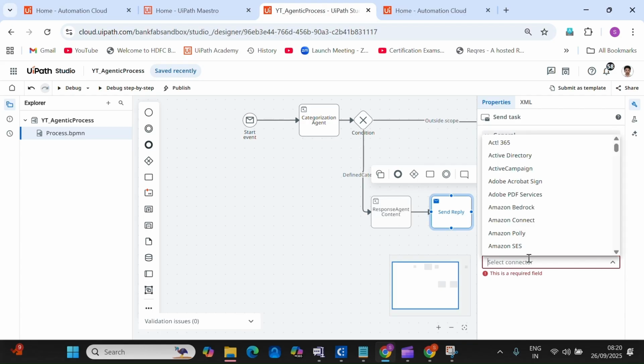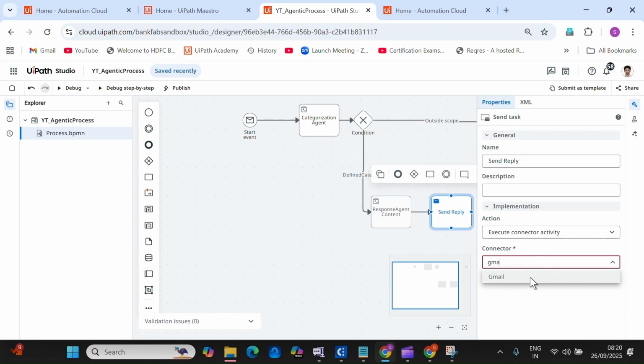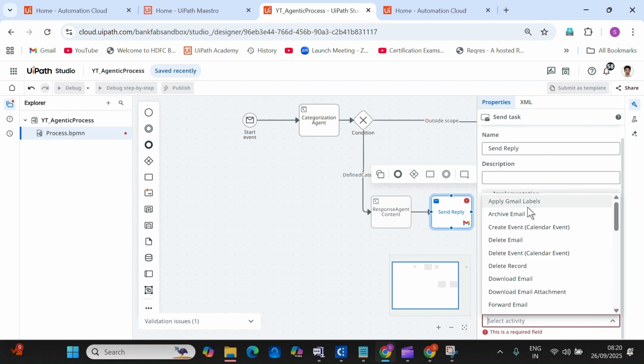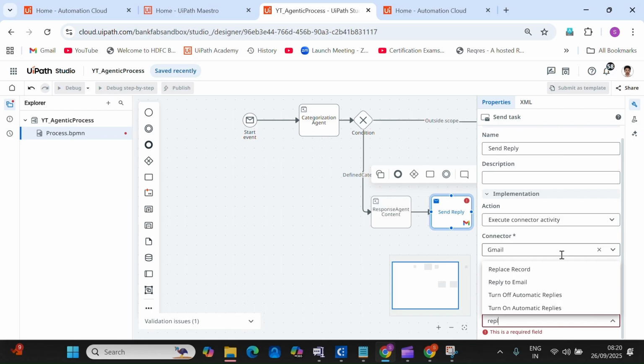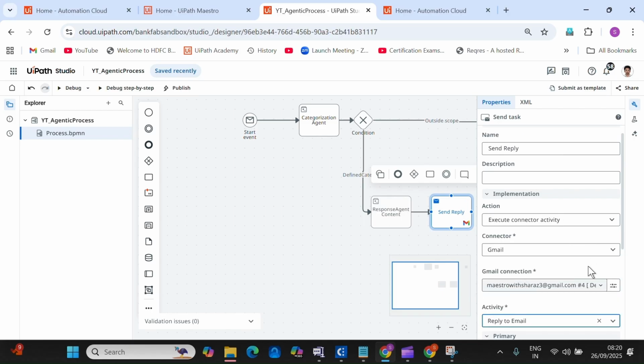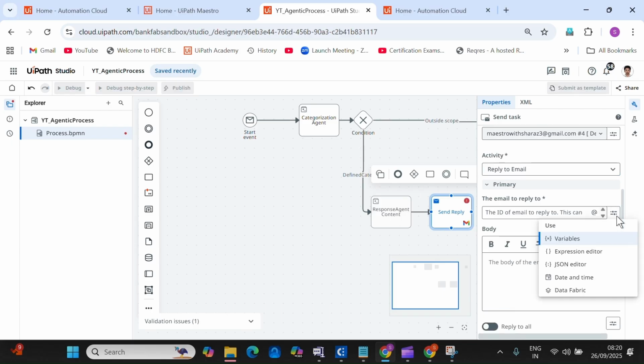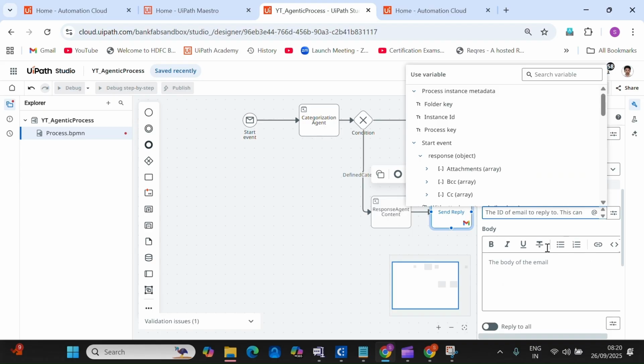We have already added a connector, and there is an option to reply. The Gmail connector and Gmail connection are automatically coming. And here, search for reply to email. Perfect. So definitely a few inputs and outputs are required. The email to reply. So let's see what the email to reply variable is. It should come from the start event, because there we are actually fetching the email.